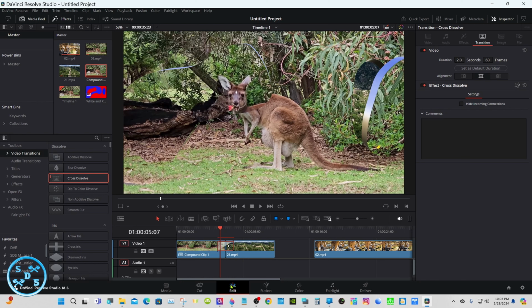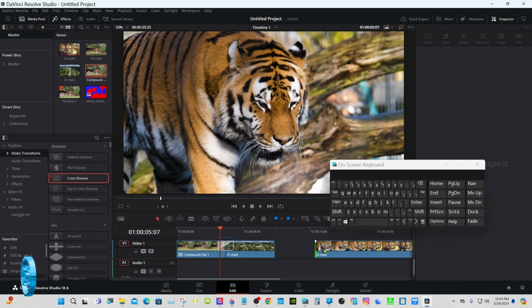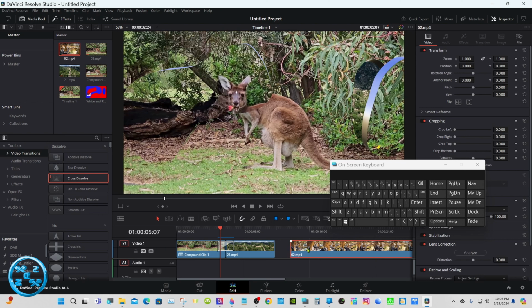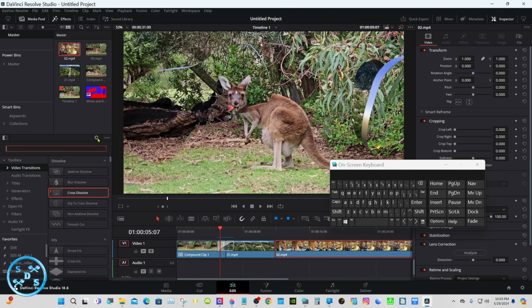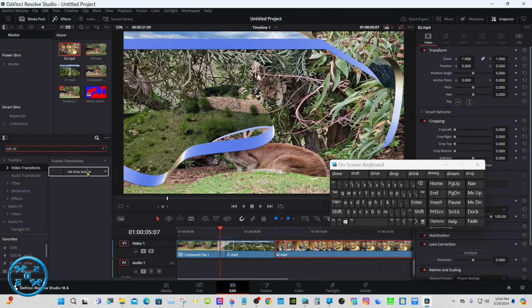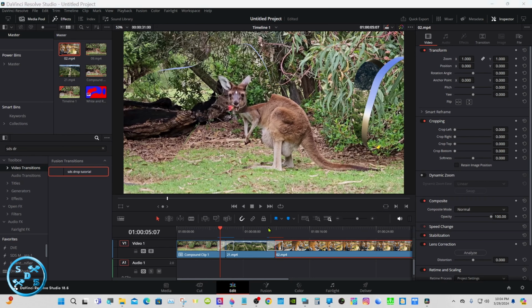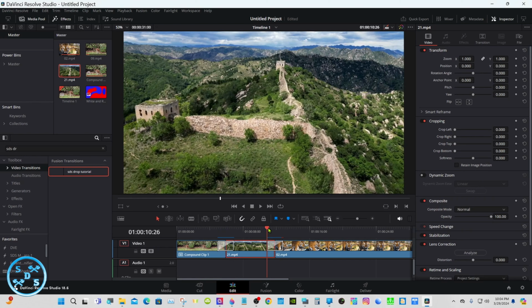Go to edit page. Make sure you're under video transitions. Type in whatever you named it. Here's mine. We'll give it a scrub over, see how it looks.